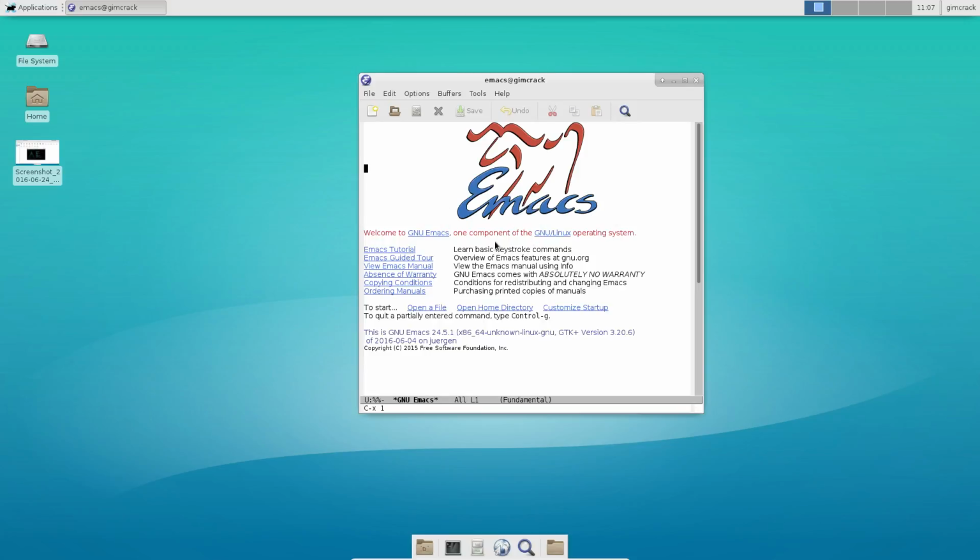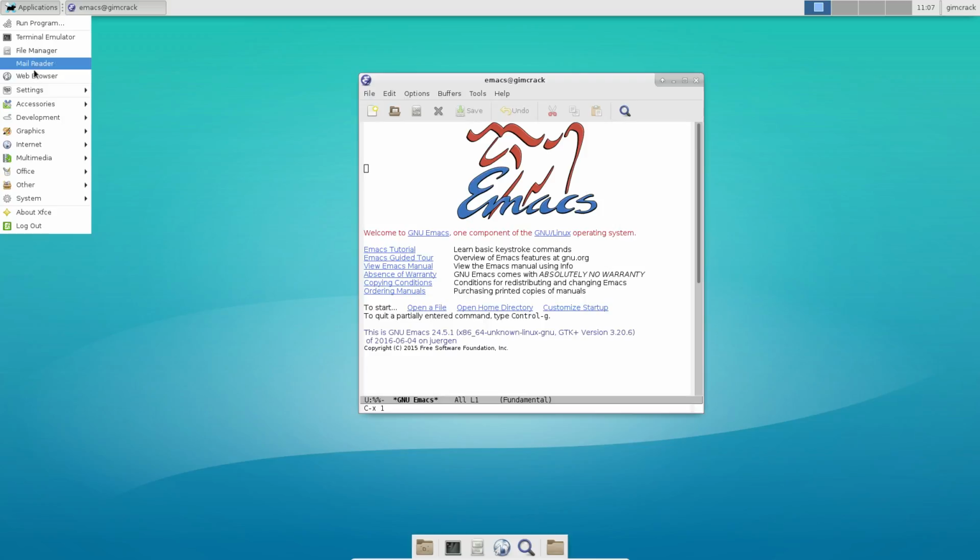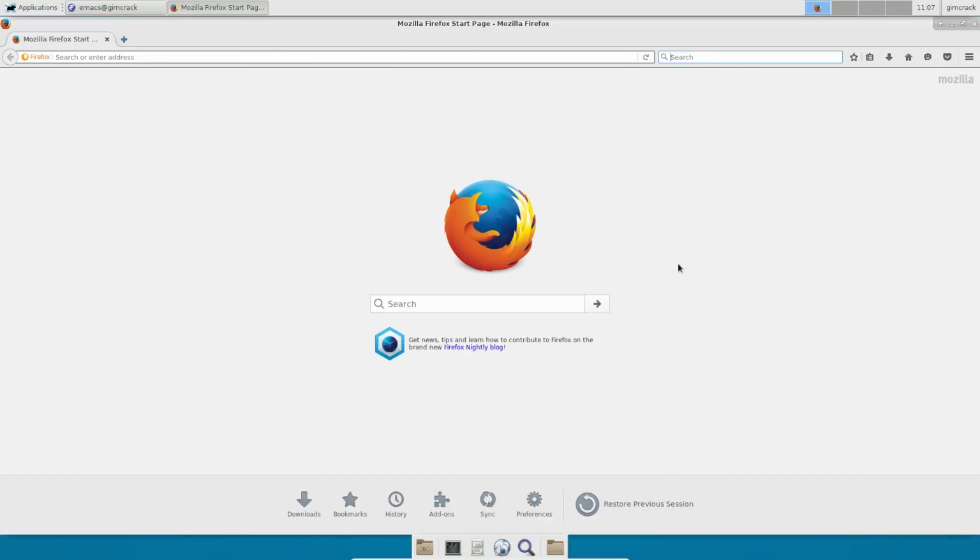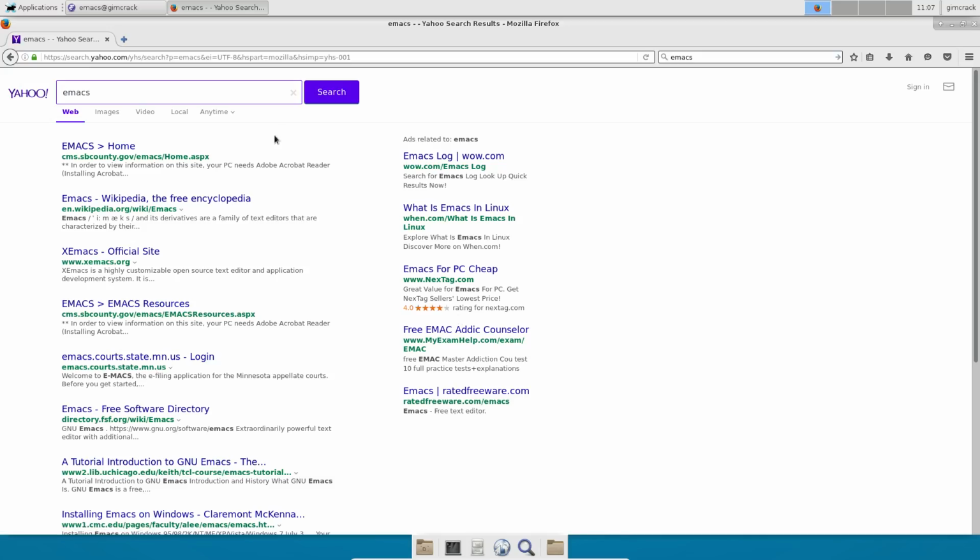And it has a built-in manual and all that stuff too. You just have to go, let's see, open file, open directory, custom. You just go to some websites. We could go to the Emacs website right now, which I guess is org or something. Yeah, xemacs.org. Huh.